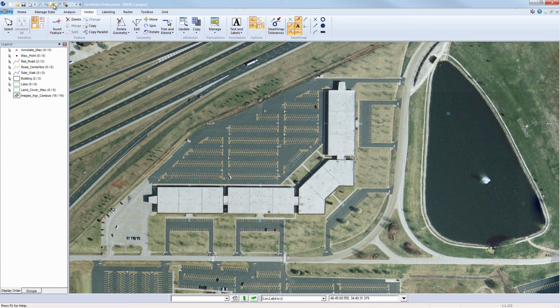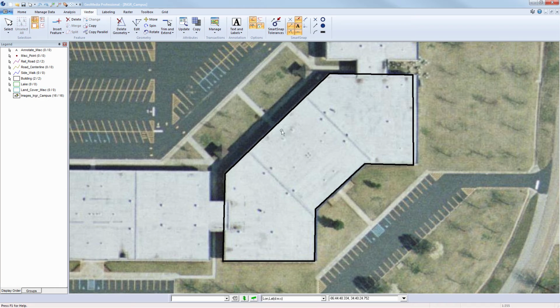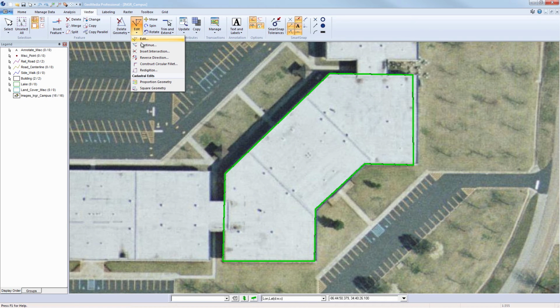On the Quick Access toolbar, click the Zoom In button and zoom by point or area to enlarge the display size of the building you just inserted. Select the outline of the building. On the Vector tab in the Geometry group, click Edit, Edit. Fix any areas that are outside the outline to ensure all of the building is enclosed. Note that the Edit Geometry command is only enabled when there are features in the select set.